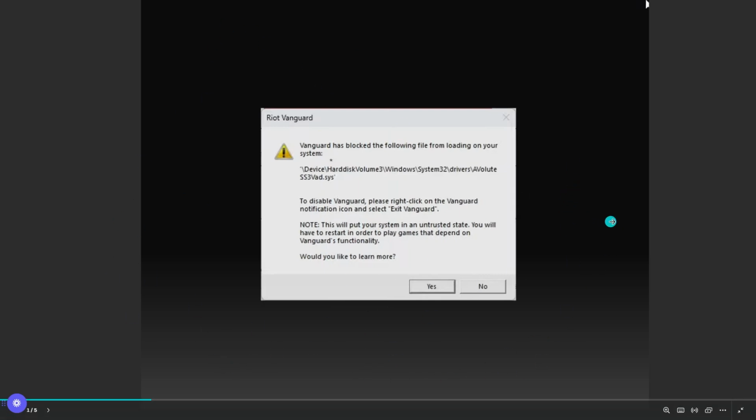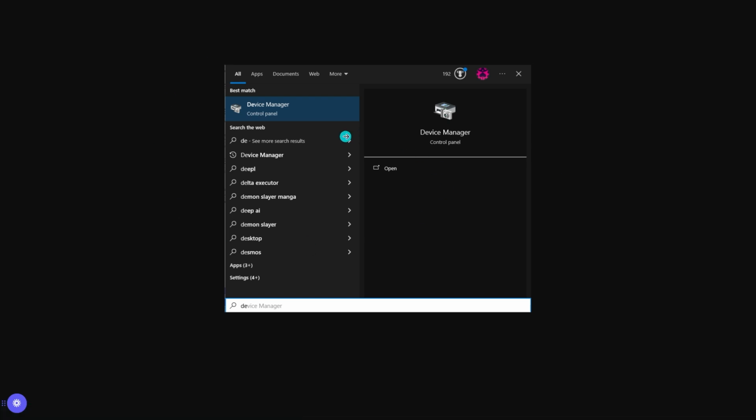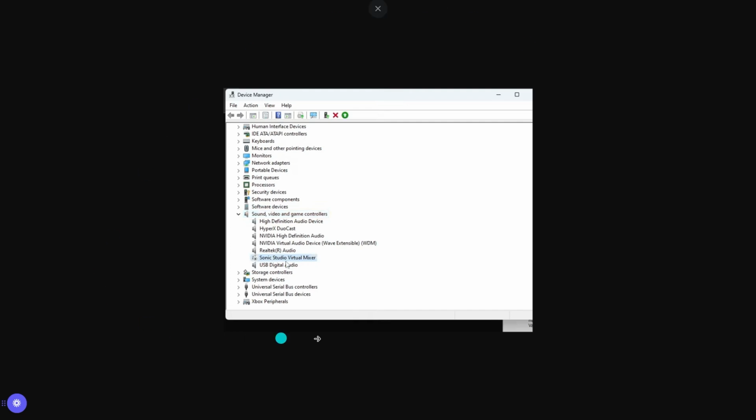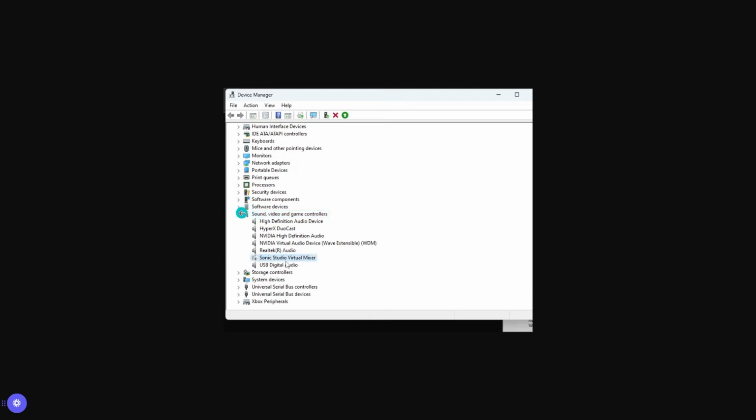So what you want to do first, you want to head to device manager. So you press Windows key, then you type device manager. After that, this is gonna pop up on your screen. After this pops up, you're gonna scroll down right here. Then after you scroll down right here, you're gonna right click that.